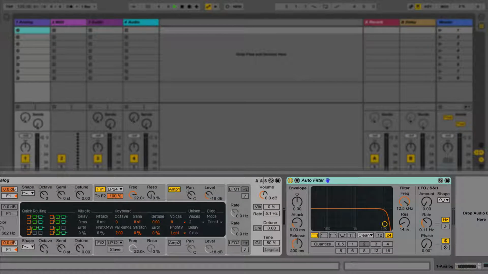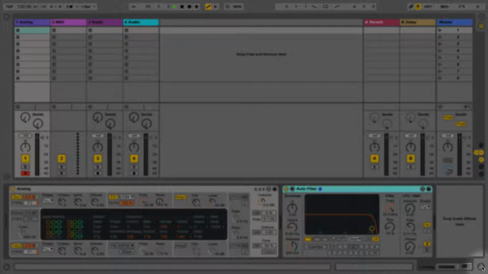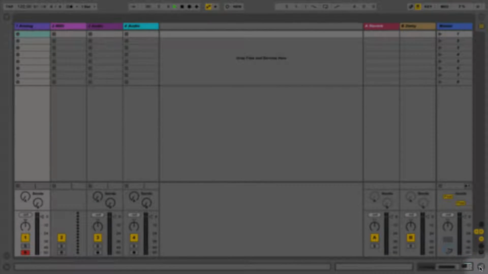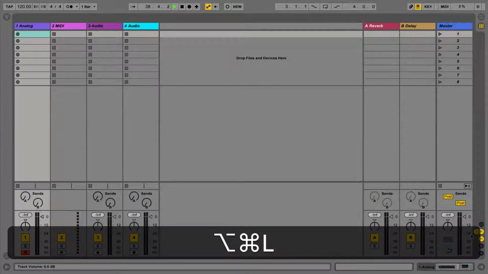Next, we've got detail view. This is the panel that runs across the bottom of the screen and it's got two sub-views. To show detail view, press the arrow button in the bottom right of the screen. This can also be shown or hidden using the keyboard shortcut Command Option L.